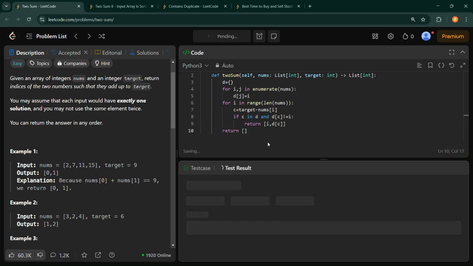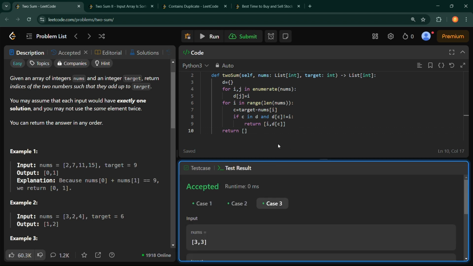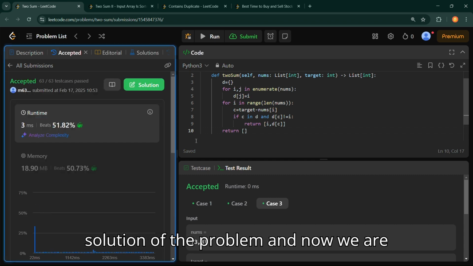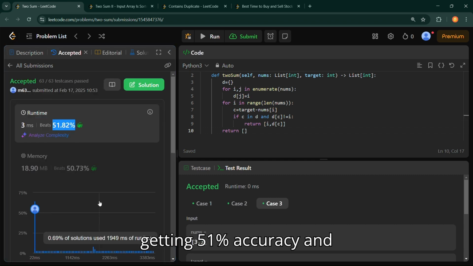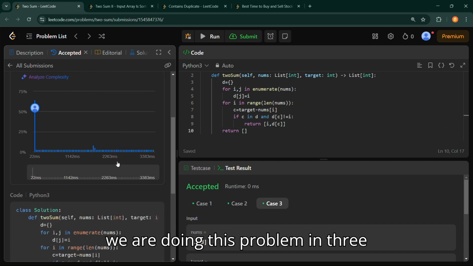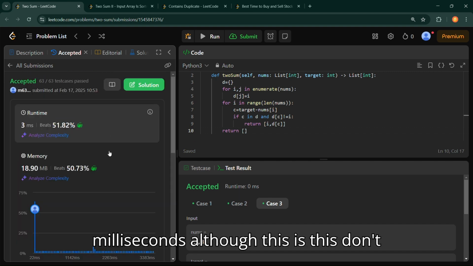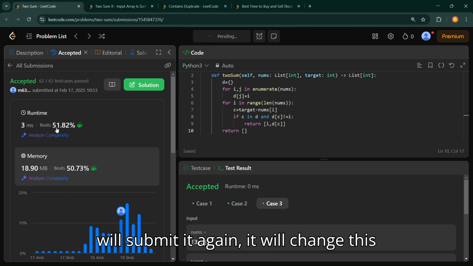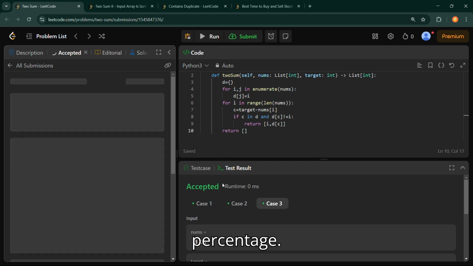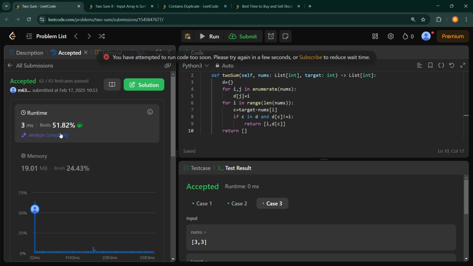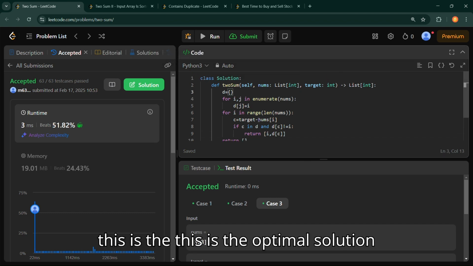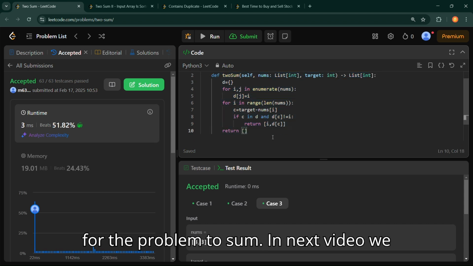Now let's run the code. So as you can see, this is the optimal solution of the problem, and now we are getting 51% accuracy, and we are doing this problem in 3 milliseconds. Although this doesn't show the accuracy of the problem. If you submit it again, it will change this percentage. Please try again, few seconds. Okay. So this is the optimal solution for the problem 2 sum.